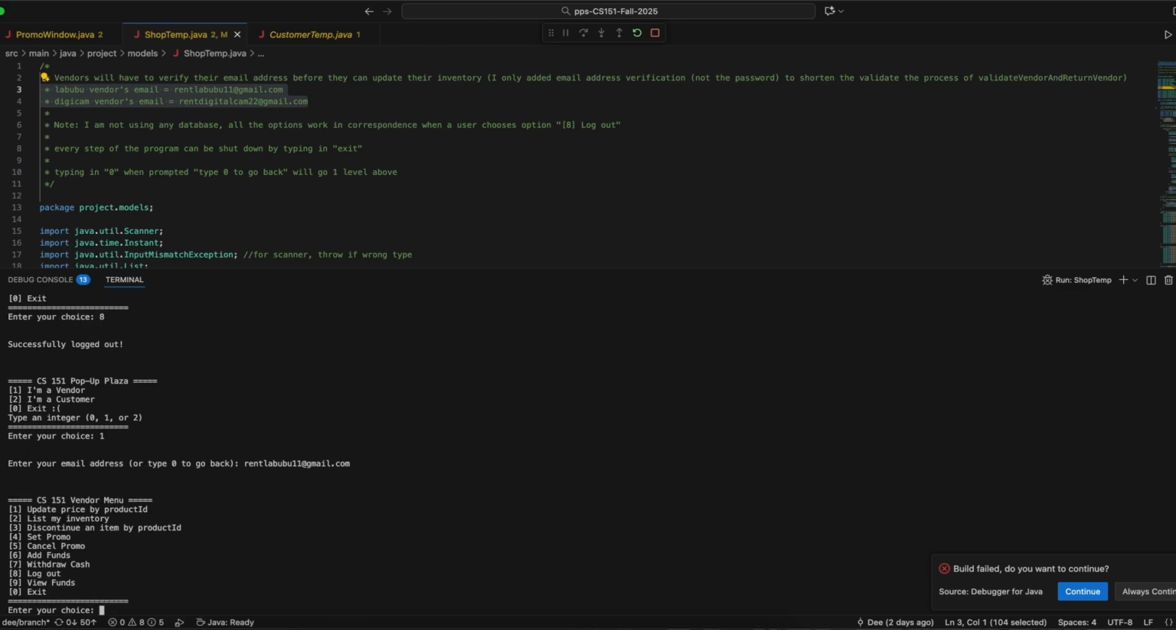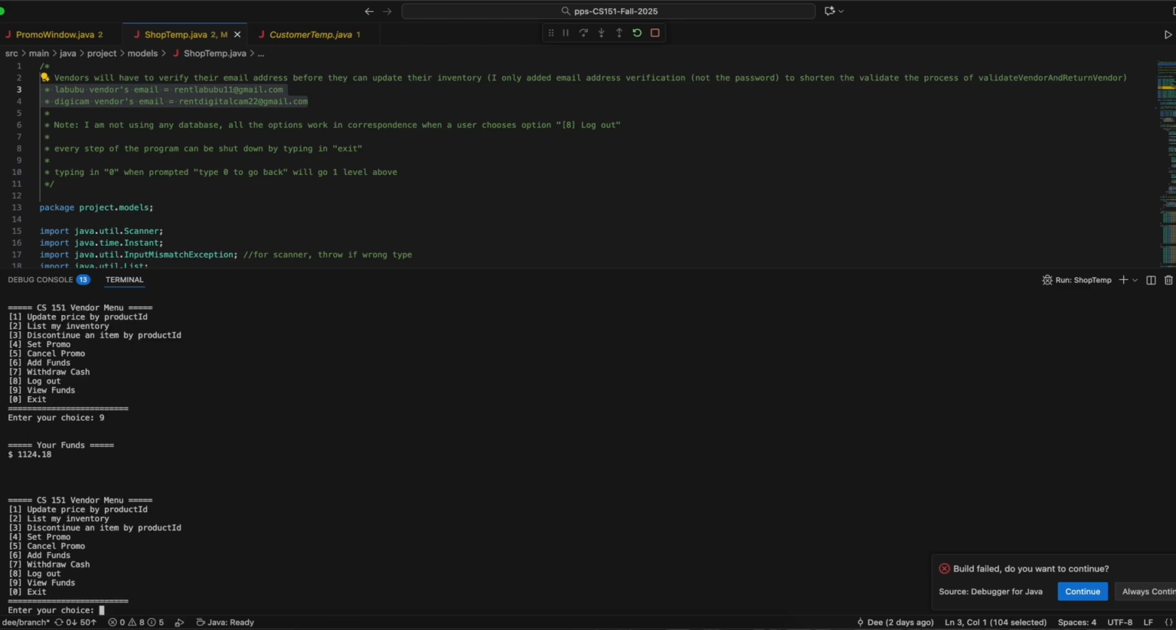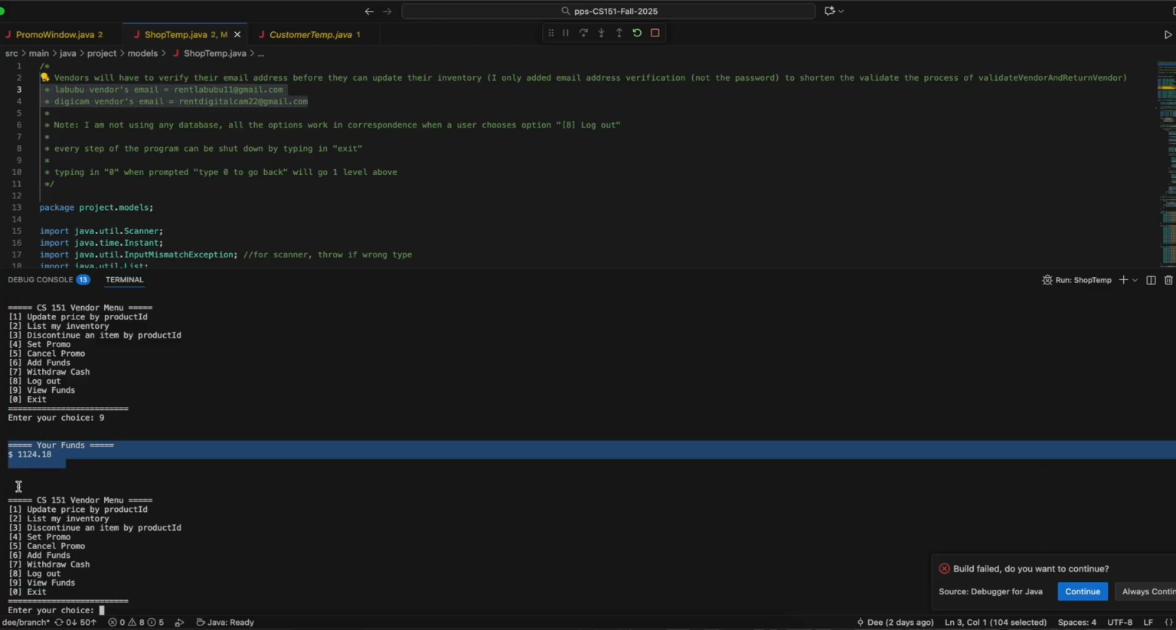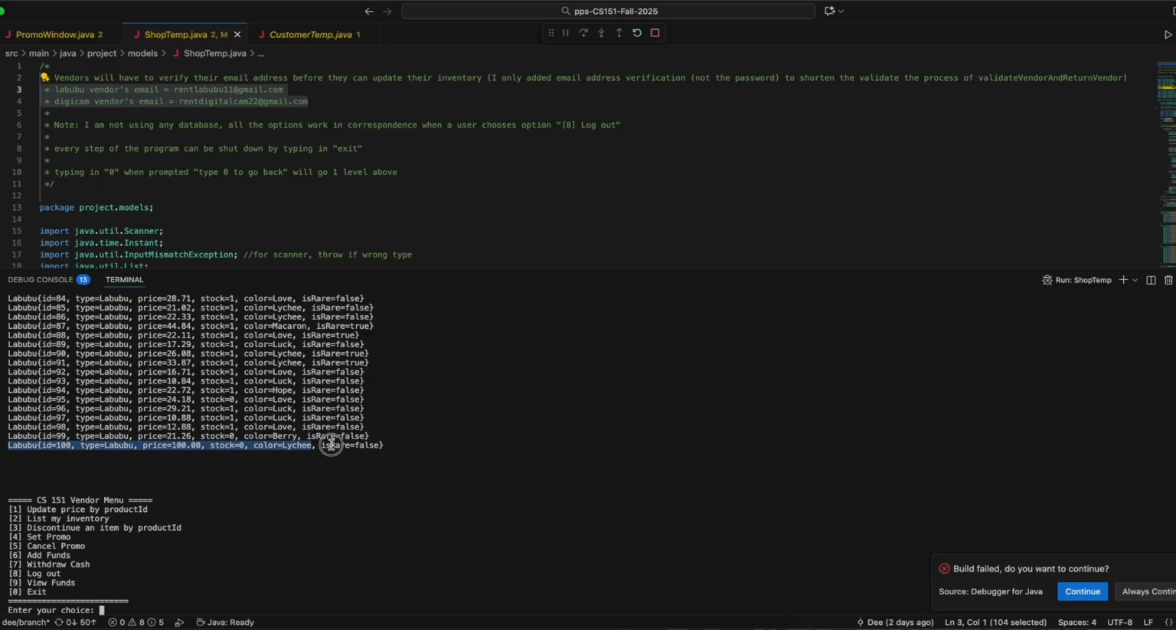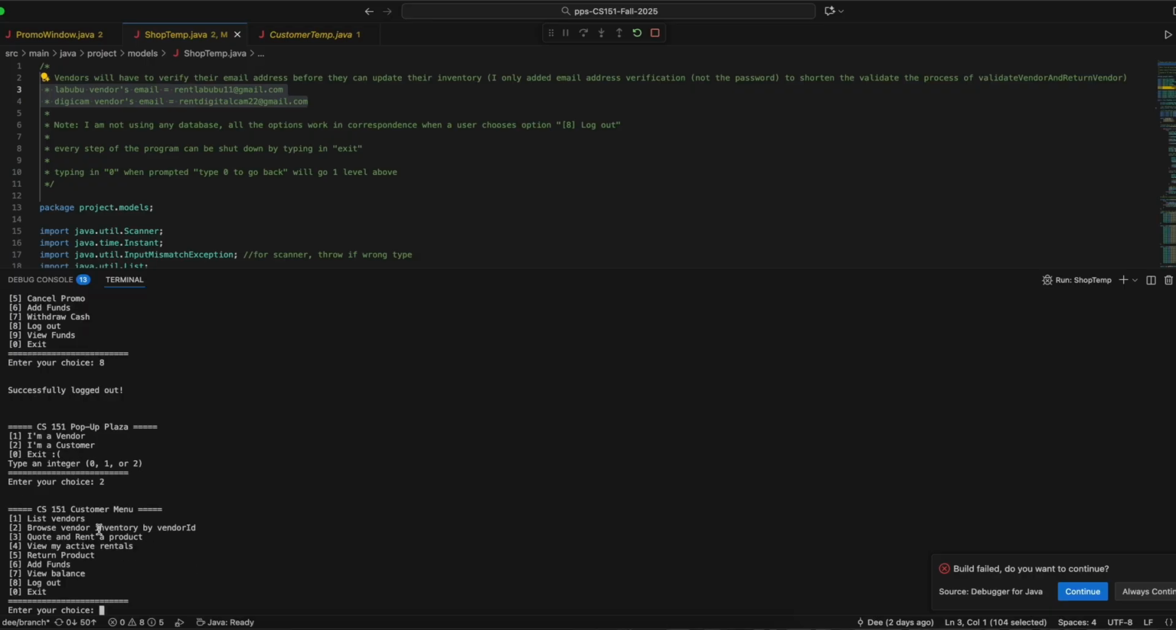Now, if we look at how much funds we made, you will see we have 1,124. 1,000 is the funds that we added, and 124 is the profit that we got by renting our Labubu. We have rented this one and this one. Cool. Then I'm going to log out and log back in as a customer.